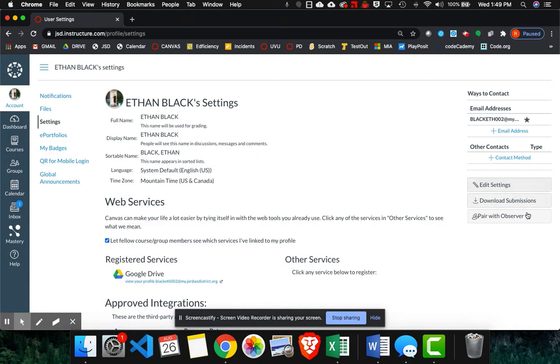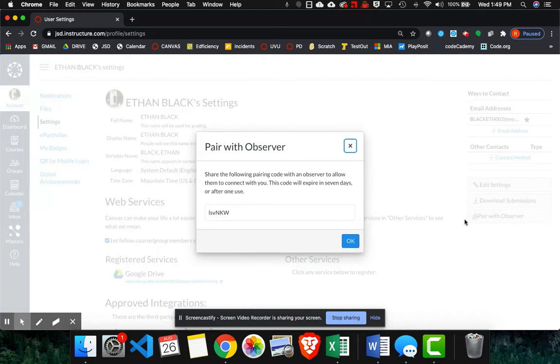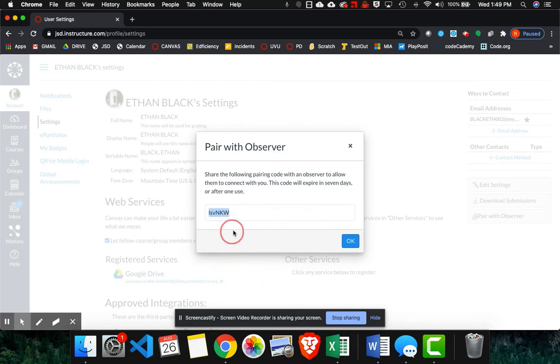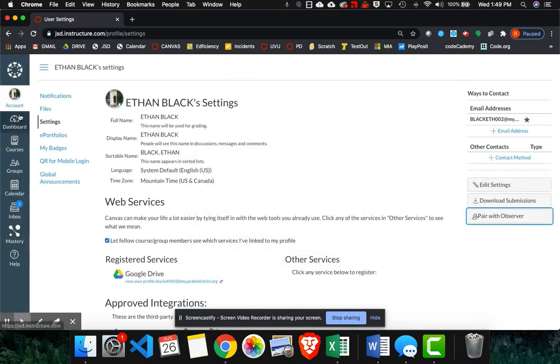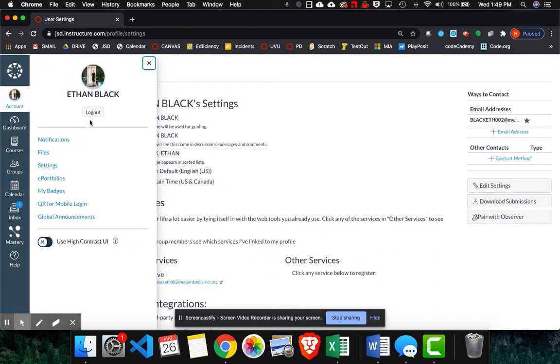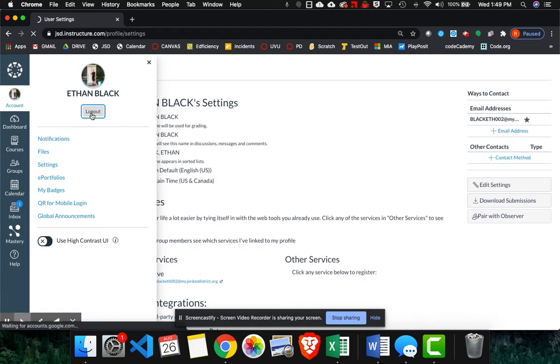And here on the right-hand side, you will see an option that says Pair with Observer. I'm going to click that, and it says share the following pairing code with an observer, which would be a parent or guardian, to allow them to connect with you. So we're going to go ahead and copy this, right-click copy, or you can write it down. Either way is best for you. Then we're going to click Account again and go ahead and log out of the student's account.